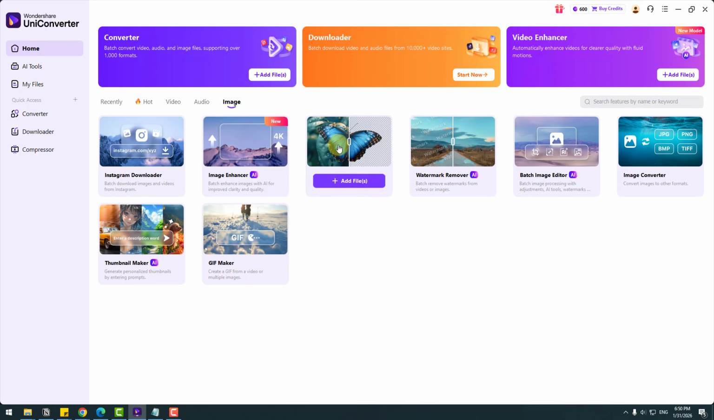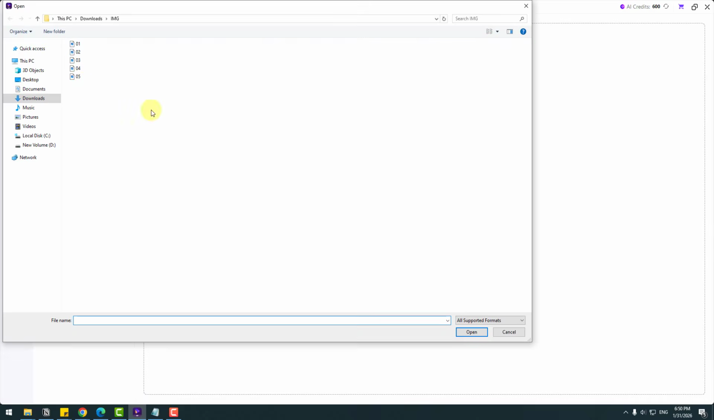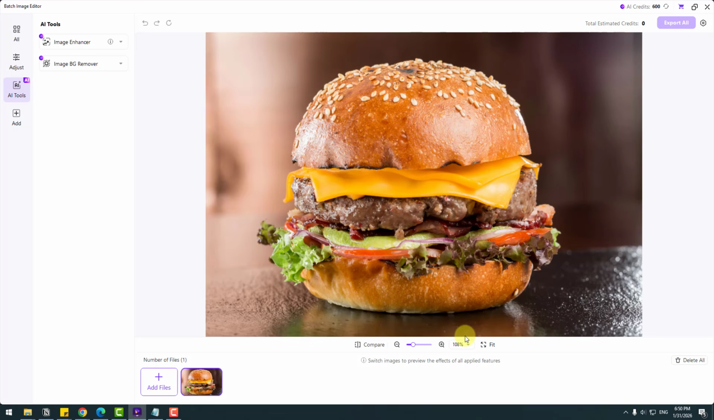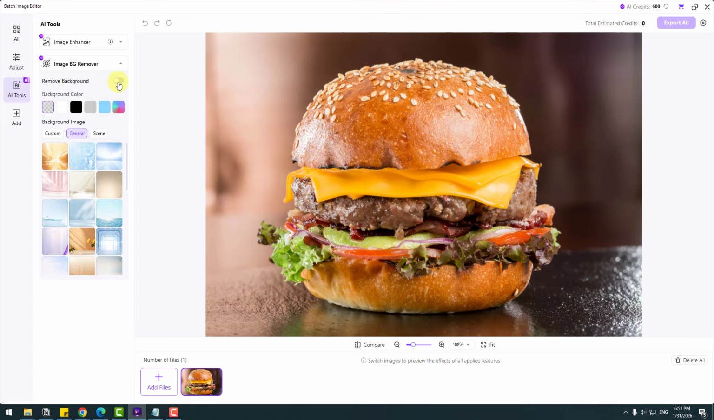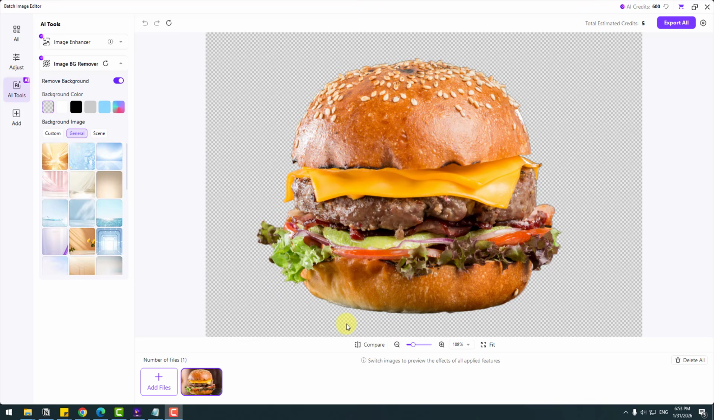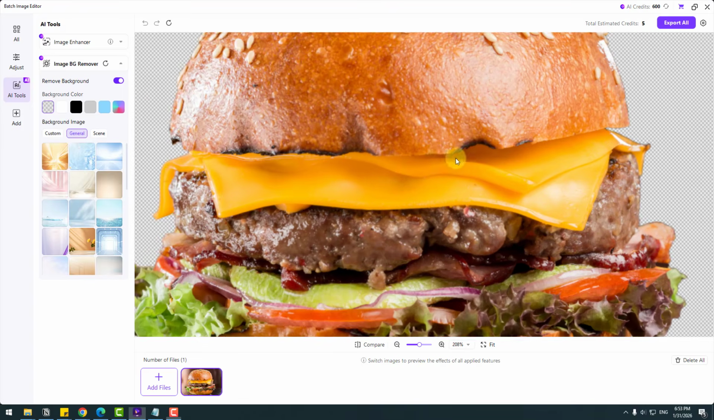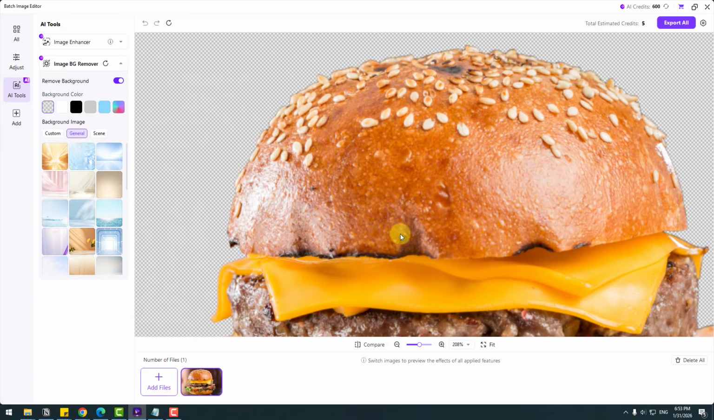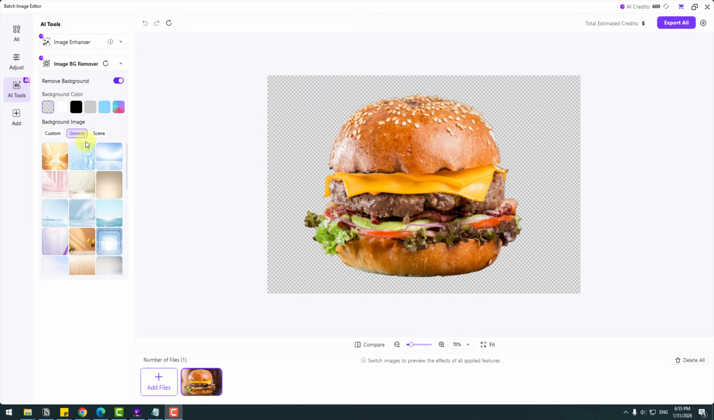Let's click here and click add files, choose image 5, open. And we'll have two features, image enhancer and image background remover. I will use only image background remover. Let's open and enable remove background. So it's done and the result is clean. Let's zoom in to see details. Very nice, very perfect.